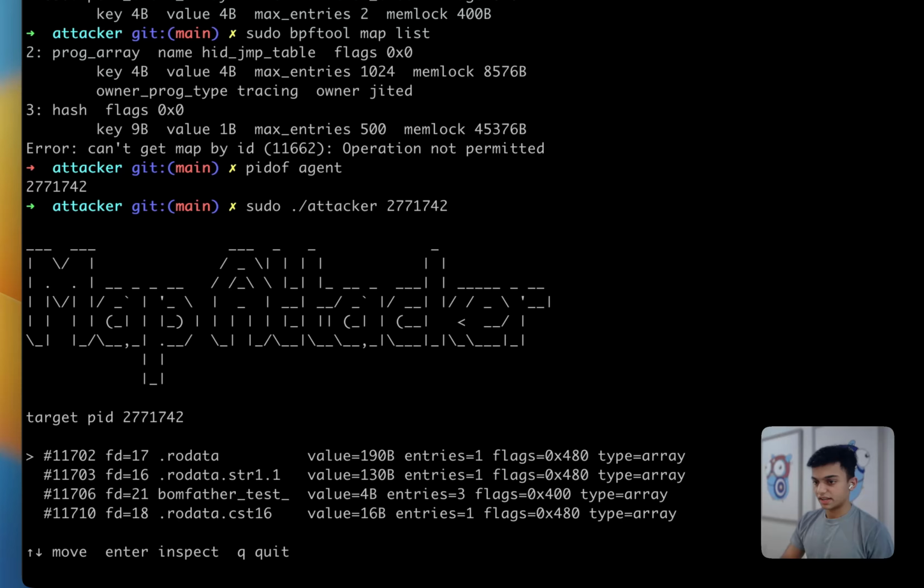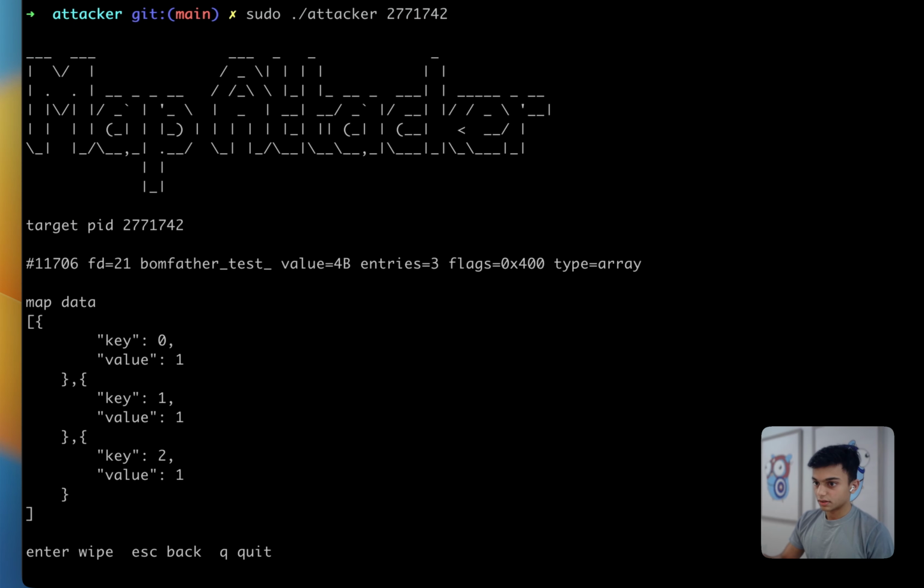Now, 3 of these are dynamically generated. We only care about this bombfather test map. It's a test map because we at bombfather don't actually currently use BPF memmapable maps. We will in the future since they're really highly performant, but currently we don't. So we're going to click enter, and we can see the 3 keys, all with the value of 1. And our goal right now is just to turn these values to 0, right?